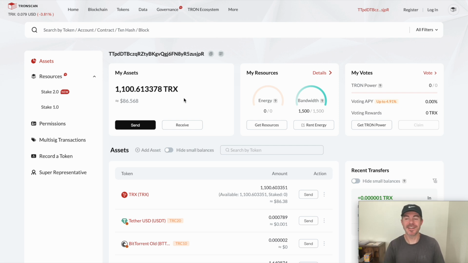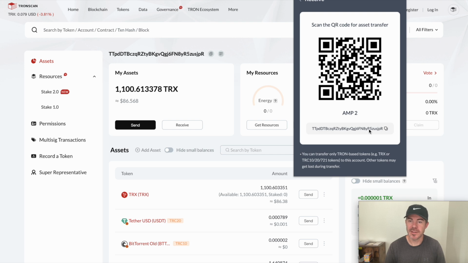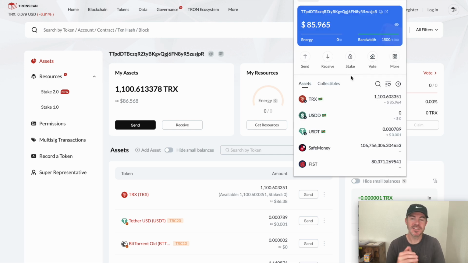So I'm going to use a secondary account as an example to show you how to set this up. First, you want to buy the Tron coin, and you can use the Tron Scan wallet. You can buy your coins on some exchange and send them to the Tron Scan wallet. You just want to click receive, and then here's going to be your address. So step one is just getting your Tron in the Tron wallet.